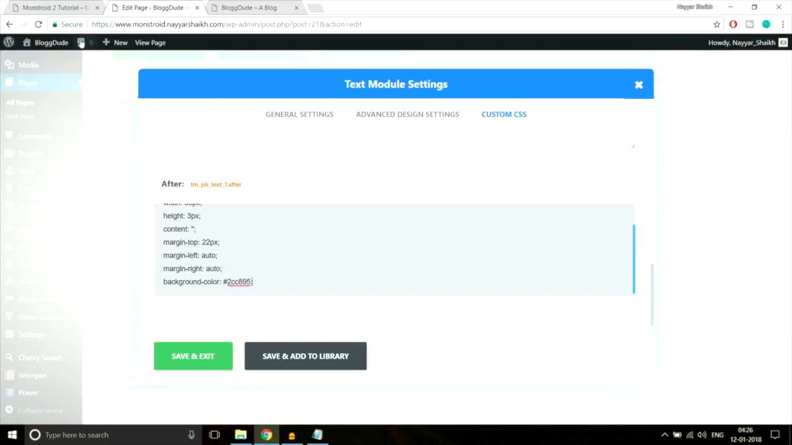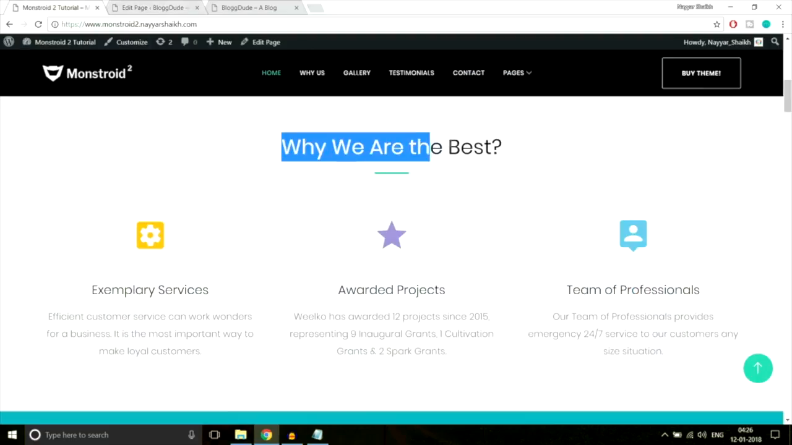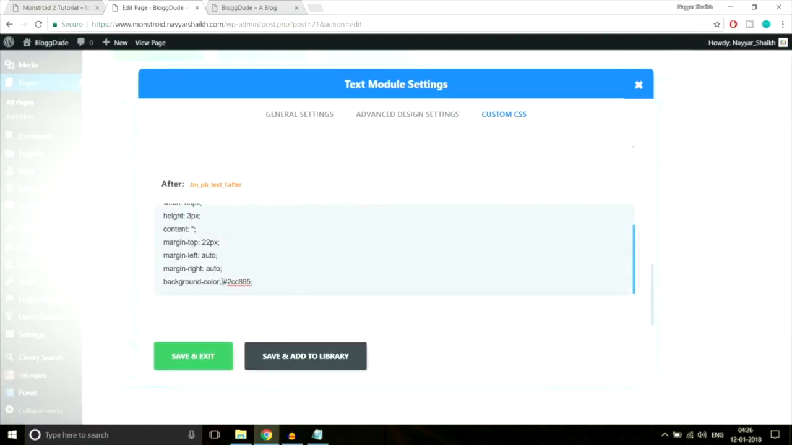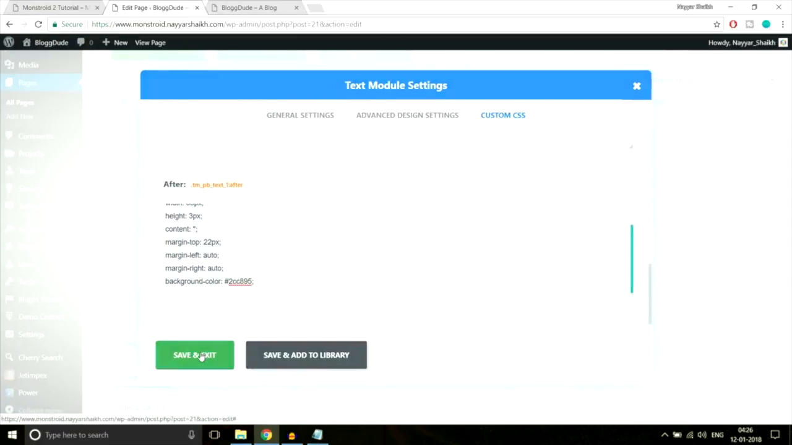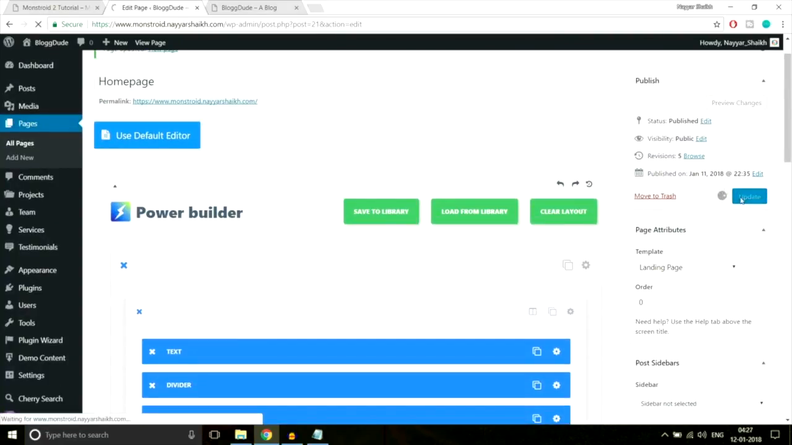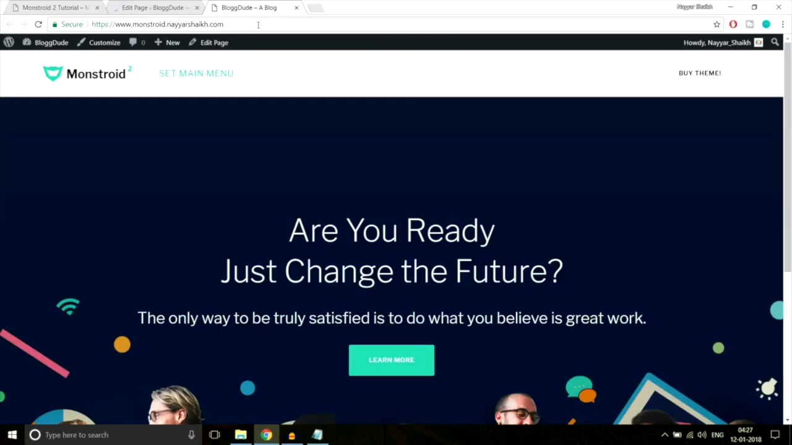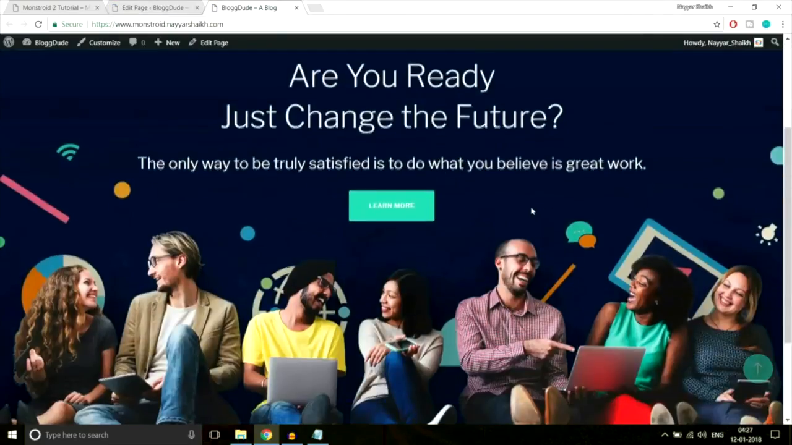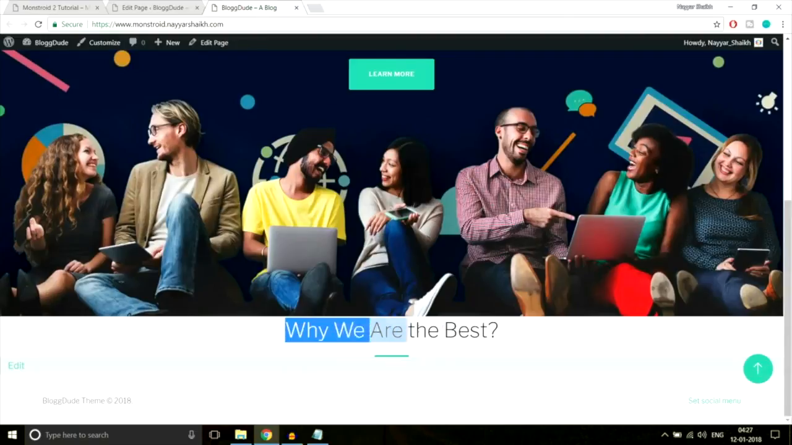Now why are we doing this? Because we want this divider after the text. That's why we are pasting this code in the after section. Now click on save and exit. Let's scroll up and update this page. Now let's refresh our website and see the changes. Let's scroll down. Now as you can see, we have this text over here and we also have this beautiful divider.